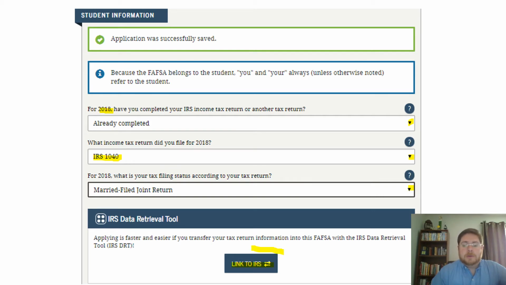If you link to the IRS right here, and it successfully transfers all the data from their site into the FAFSA, you don't have to give us tax information unless there's a serious issue, which most of the time there's not. So this link to IRS is a huge time saver for both you and your parents. There's a few times, though, that it will not show up or will not work.